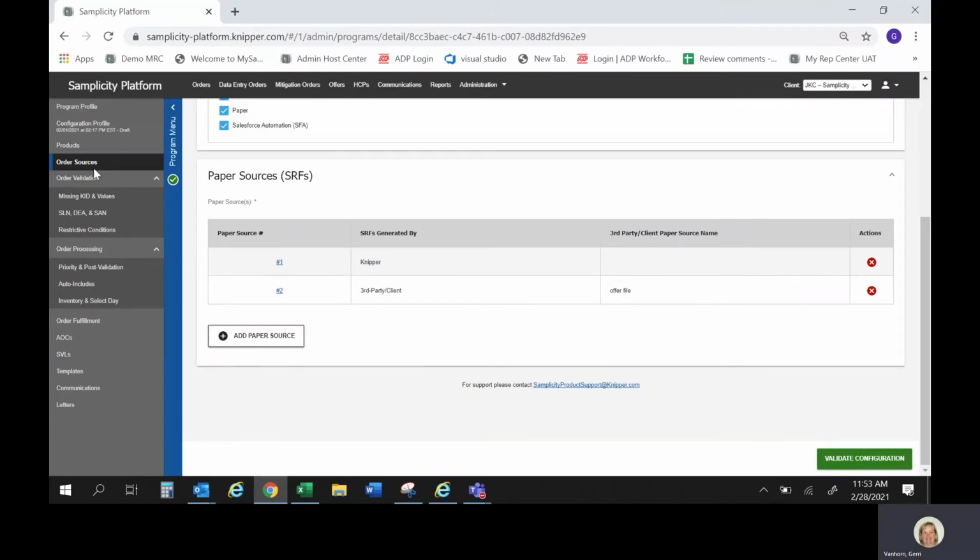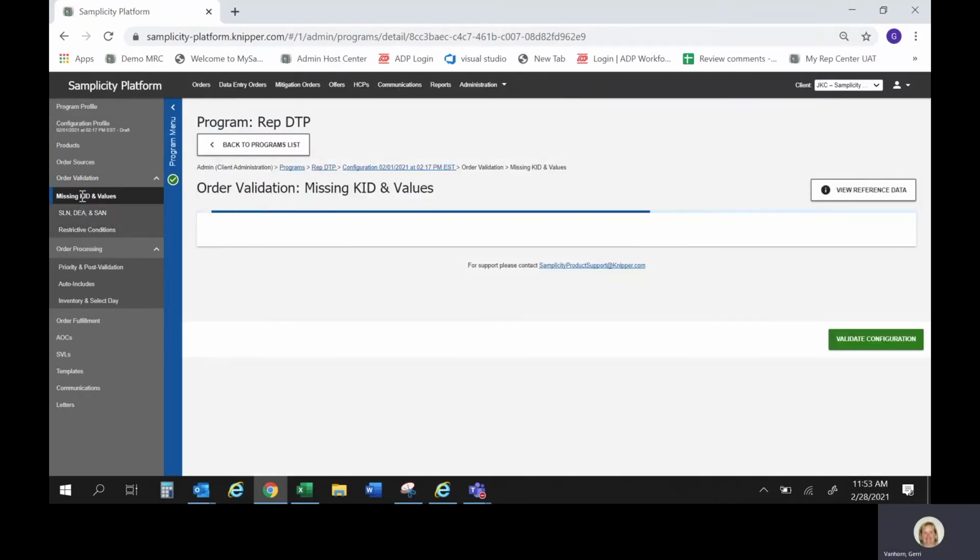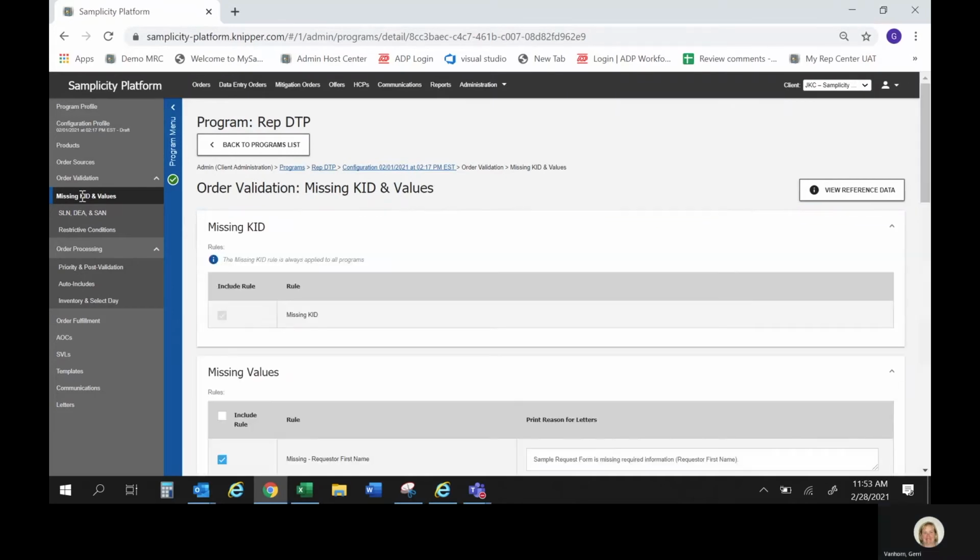Once you go past your order sources, then you would go to your order validation rules. There are 3 sections within your order validation rules. You have your missing values. So by default, KID is always a required field. KID is the Nipper identification number that we will create upon receipt of any HTTP record, order record, or offer record.